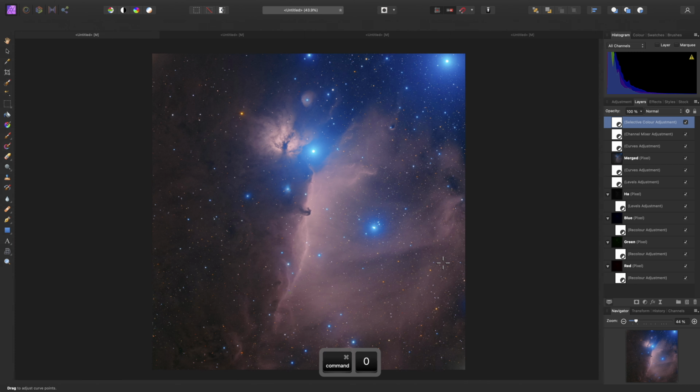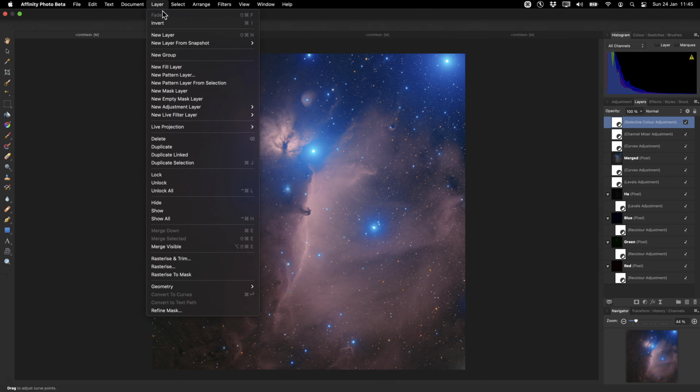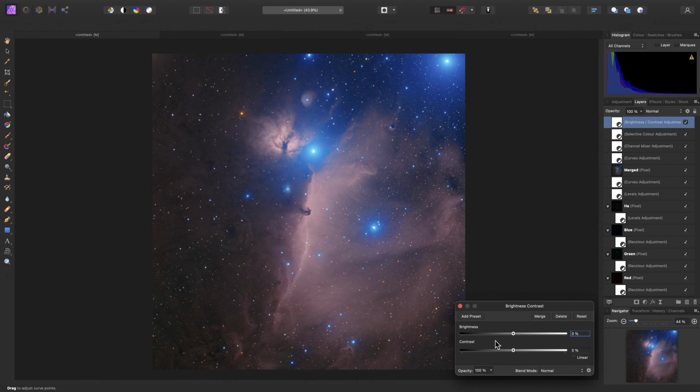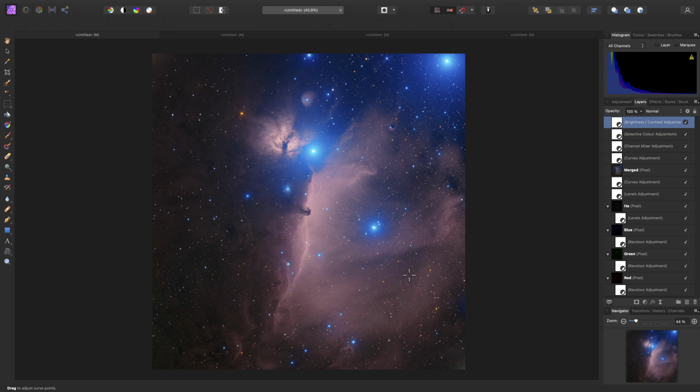Okay, now perhaps we just want a bit more separation between the background and our deep sky objects here. There's nothing wrong with using a straightforward brightness and contrast adjustment for this. So I can just bring the contrast up slightly until I start to see a bit more of that separation there, and then perhaps just increase the brightness. Then I might want to do some structure enhancement.